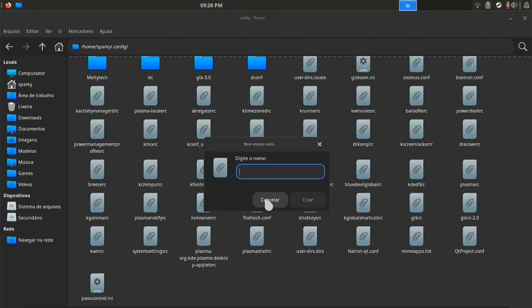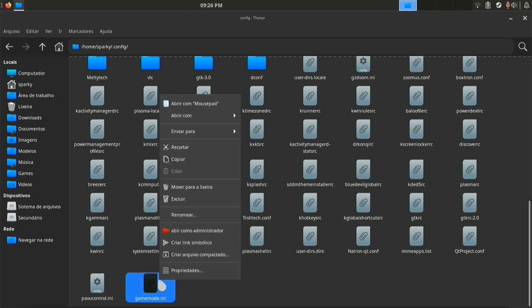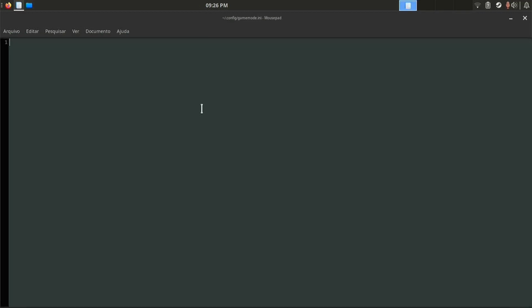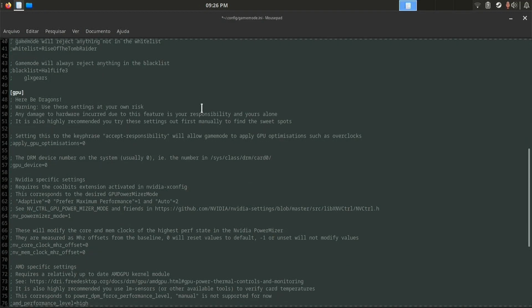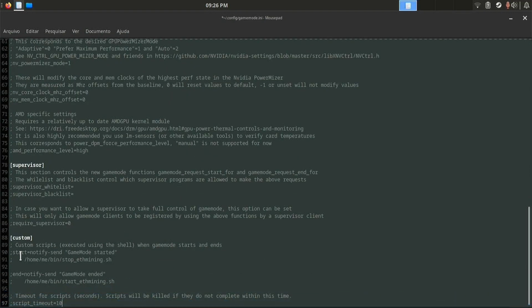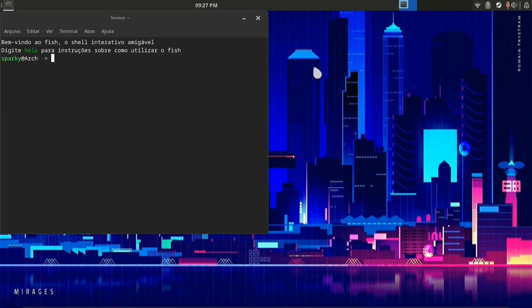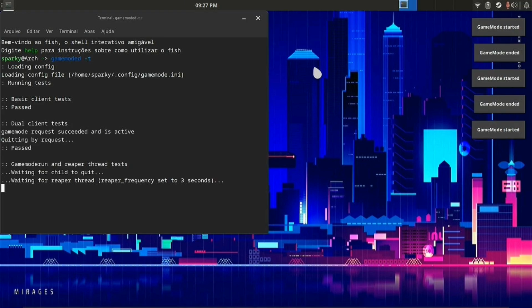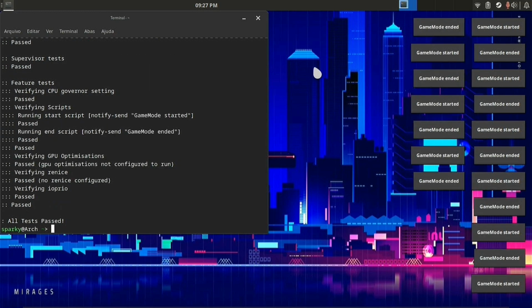New blank file created. I'm gonna paste the content. As you can see, there is a lot of stuff you can change. Let's change some things. To test if your custom configurations are working, you need to open a terminal and write this command, gamemoded -d. A message "All tests passed" will show.